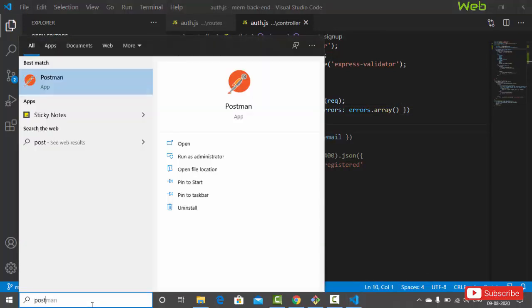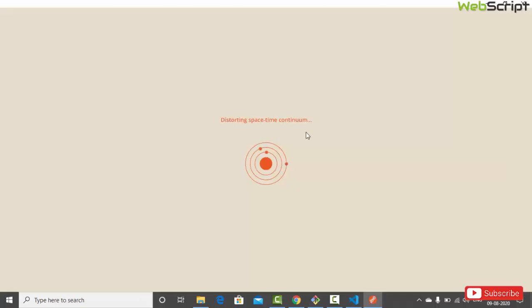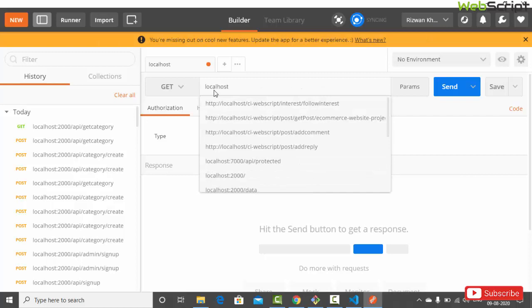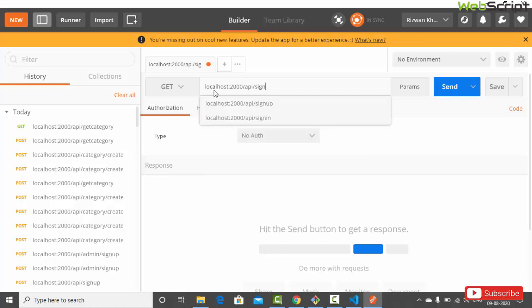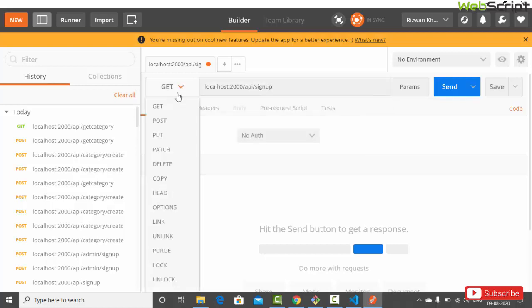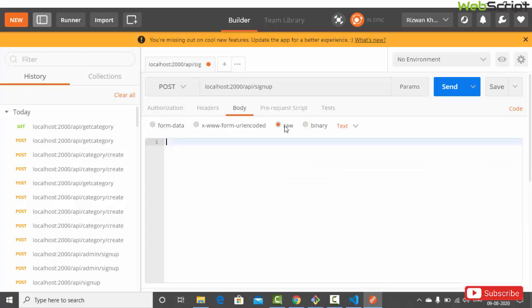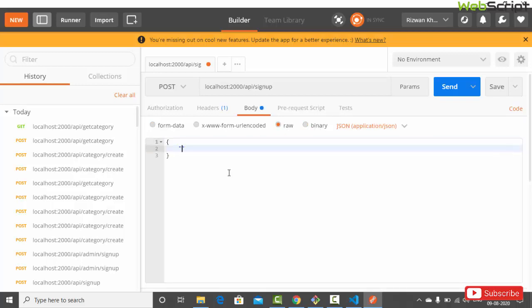So let's execute this statement first. Let's open Postman, and let's put localhost:2000/api/signup, right? Sign up. It's a post request that needs a body, and it's raw data, and let's specify the content type. So it's JSON format, right? And don't add anything, let's just see what happens if we send an empty request.